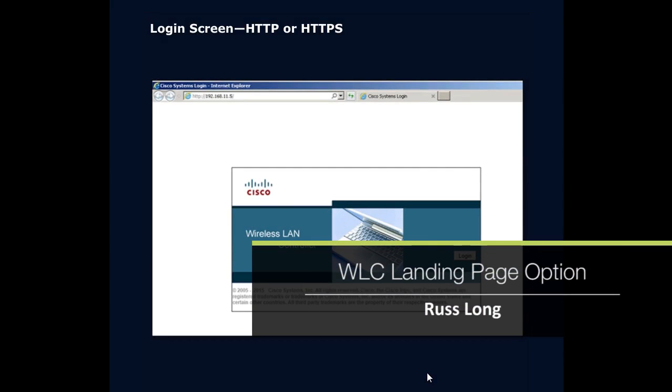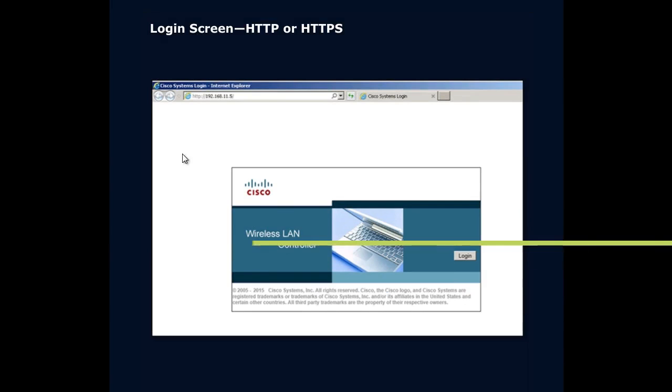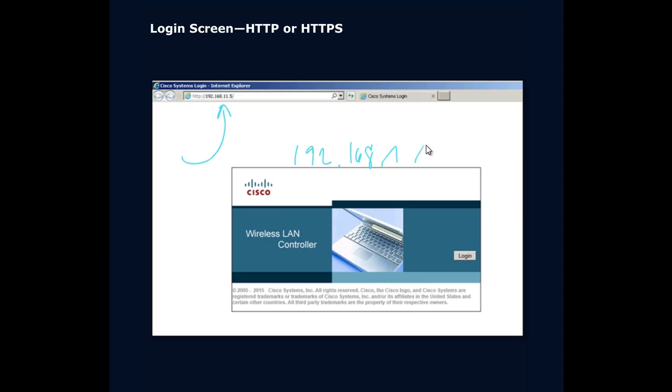So our landing page, when we first open up, we see our landing page. How do we get here? Well, you enter the IP address of your wireless LAN controller. This is one of the properties you would have to have changed. Remember, by default, this is 192.168.1.1. You want to change this by default into something else, right?